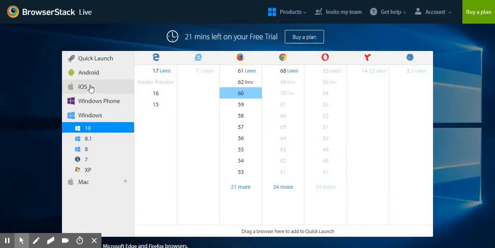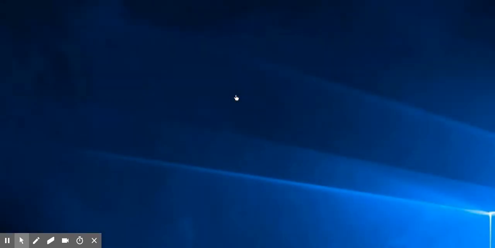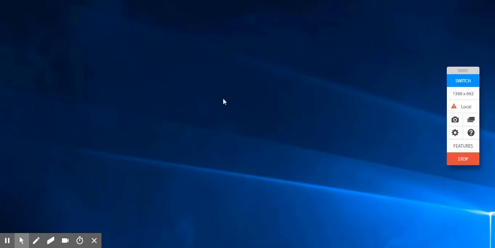So this is what BrowserStack actually looks like, and they have these browsers and versions. We fire up a machine. I'm using Windows 10 and Mozilla Firefox. Let's see how it looks in action. Okay, there you go. It's coming up.